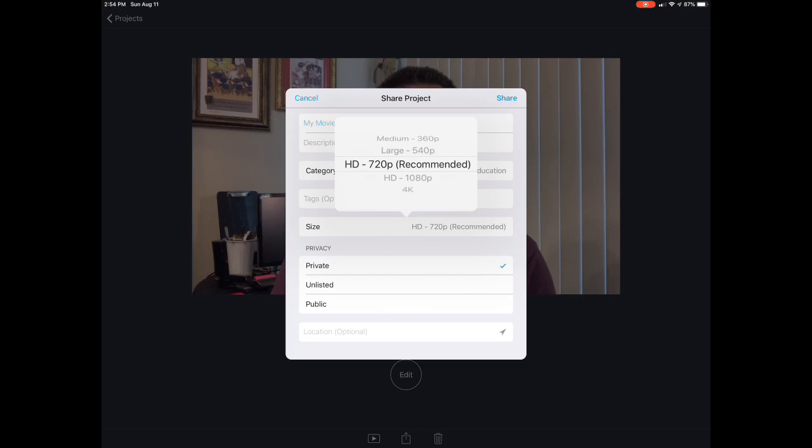Really convenient. And when you can do this with your iPhone, you can make a video for yourself and upload it to YouTube just about anywhere you are. All right, so that's the process right there.